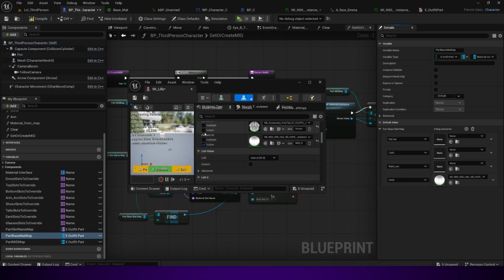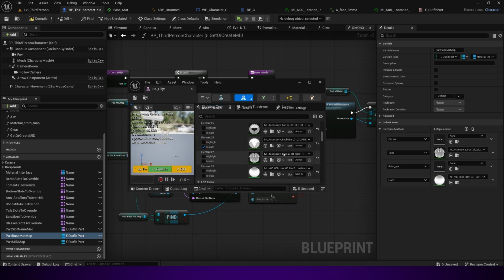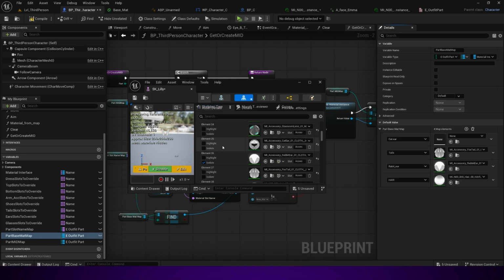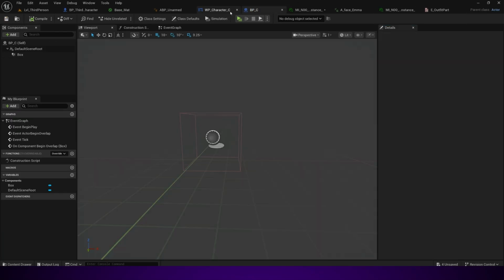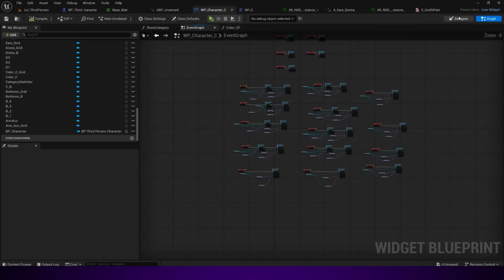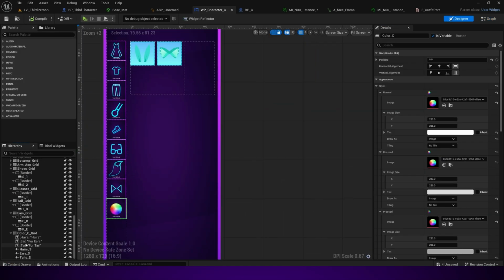Each slot has its own base material we can clone into a dynamic material instance when we want to change colors. This step matters because without these maps, Unreal wouldn't know which slot is hair or which material to start with. Now, when our GetOrCreateMID function runs, it can look up the correct slot and base material, create a dynamic instance, and apply color changes in real time.